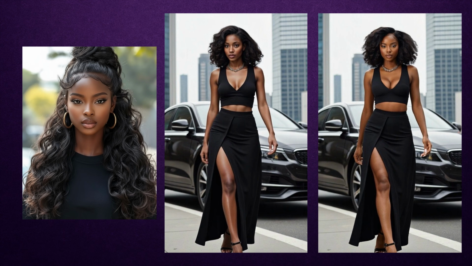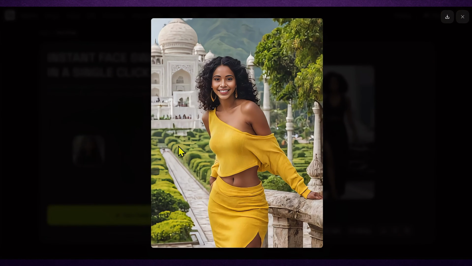The skin tone matches perfectly even in this different lighting environment. The detail in the jewelry and clothing texture is preserved flawlessly. This demonstrates versatility. Your AI influencer can move from cafe to city to any setting, maintaining consistency while adapting to each scene's unique character. AI influencers are dominating travel content.